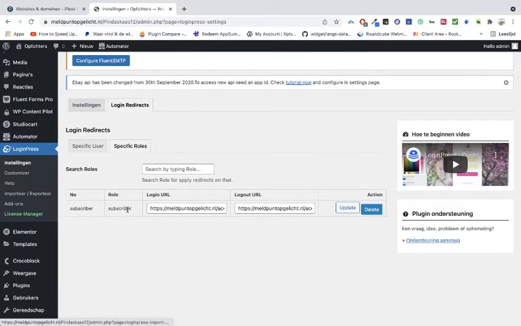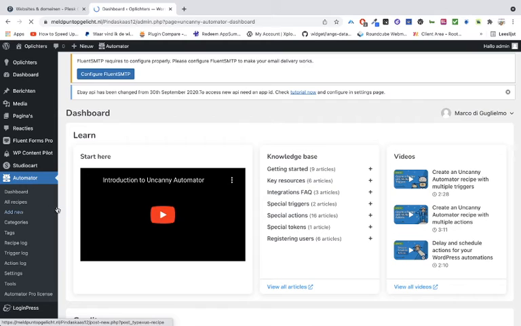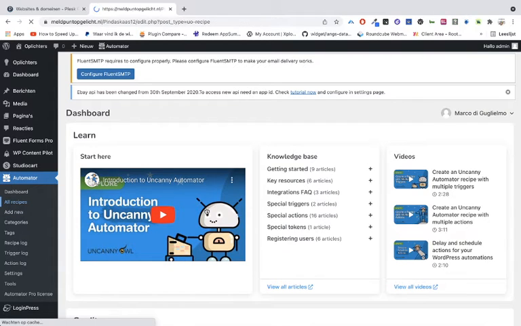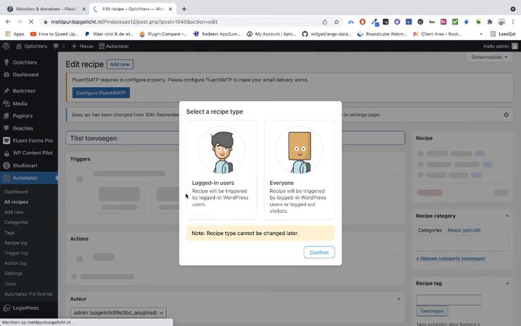So we can also use a little bit of code, and you can also grab it from GitHub. But we are going to use Uncanny Automator because it's easier, and then we make a new recipe, and we are just adding a new recipe, and we are going to use when they have logged in. So it must be a logged in user, because they log in and then they have to be redirected.